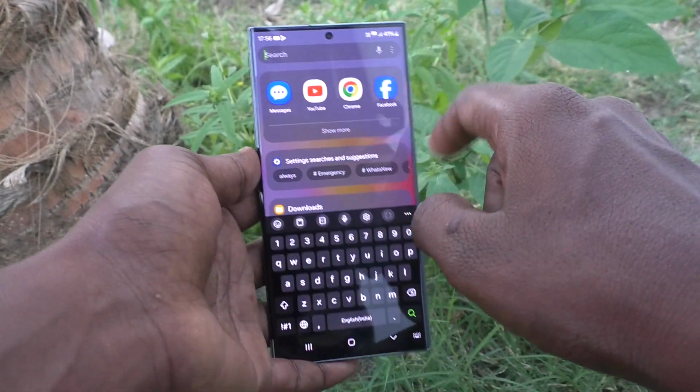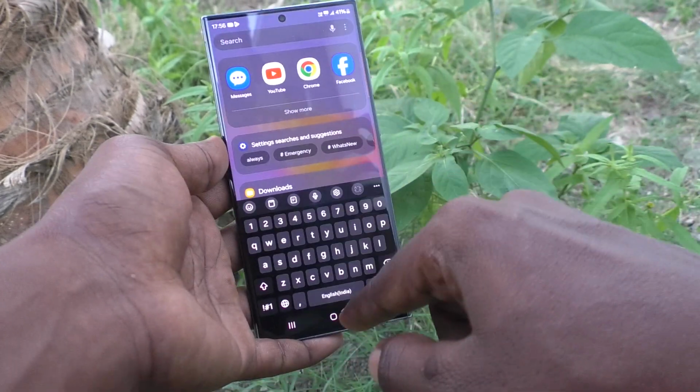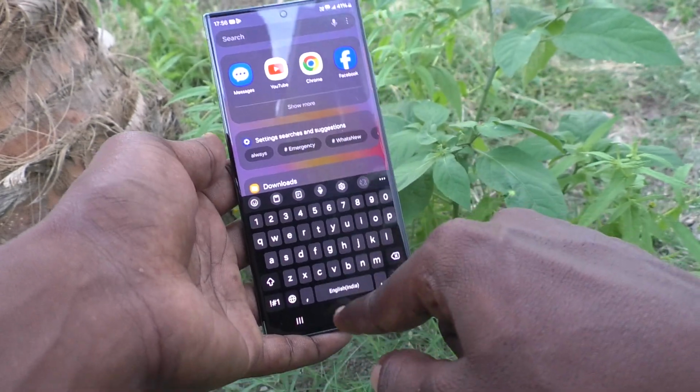First of all, go to the typing interface. This is keyboard for default keyboard font size. If you would like to change this font size, yes, you can do it.